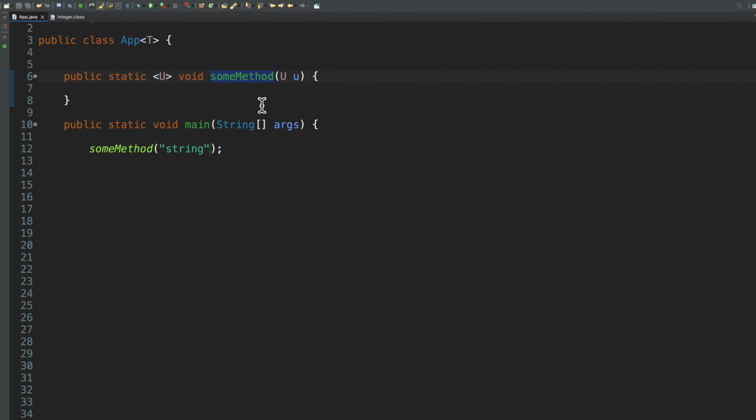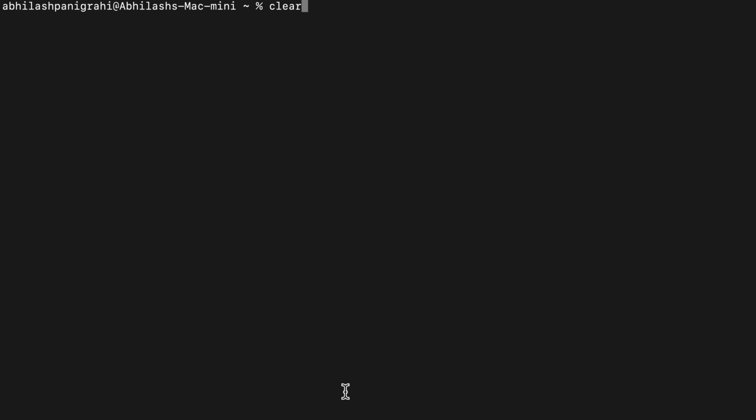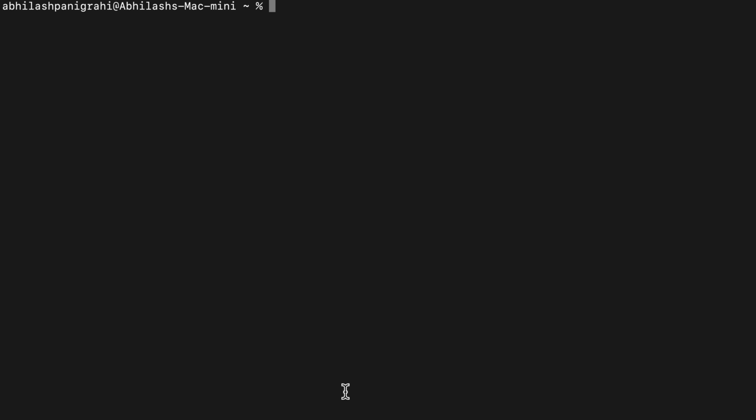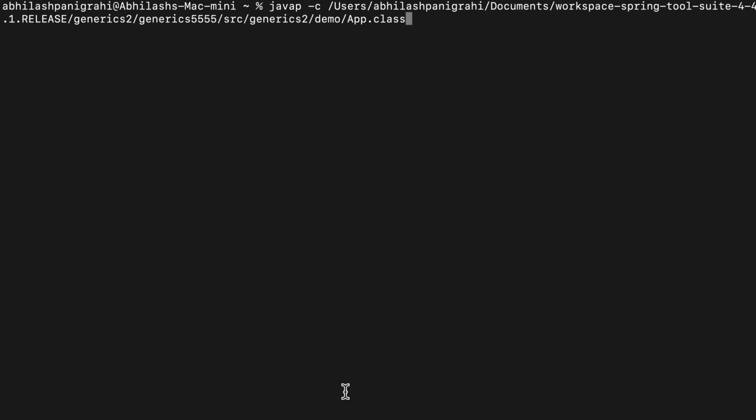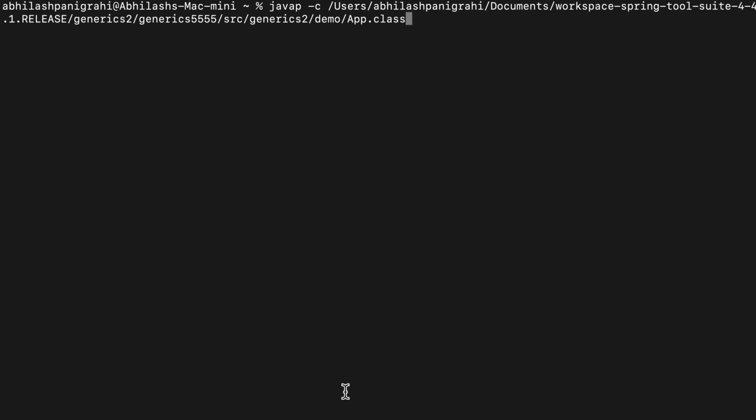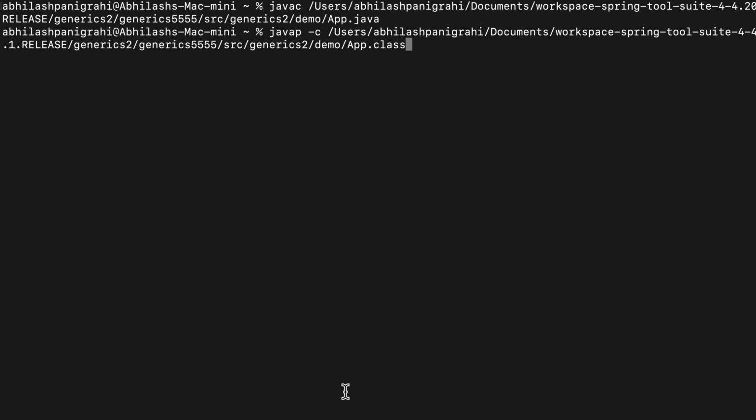Let's just try to compile and see how this works. Let's go to our terminal, and here I'm going to first clear this out. I'm going to do javac first, not javap. This is going to be the previous bytecode. I'm going to compile this, and then I'm going to do javap -c, because I want to see the bytecode of App.class.